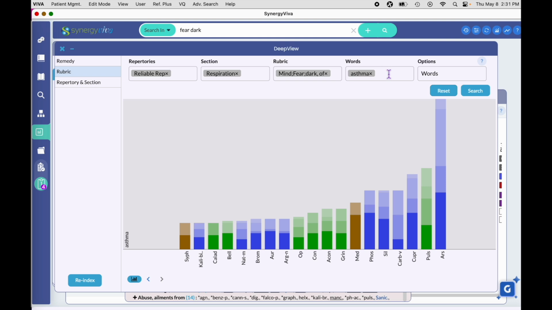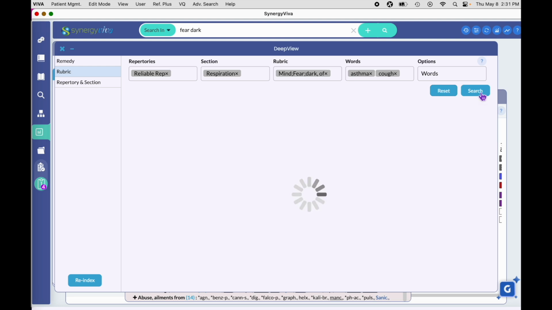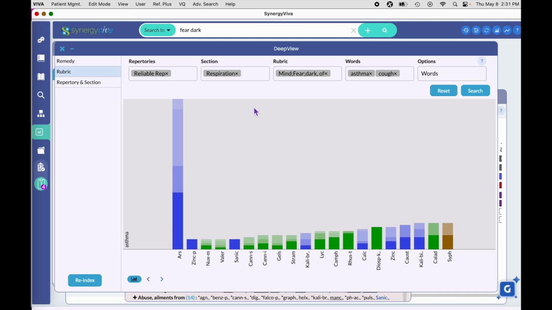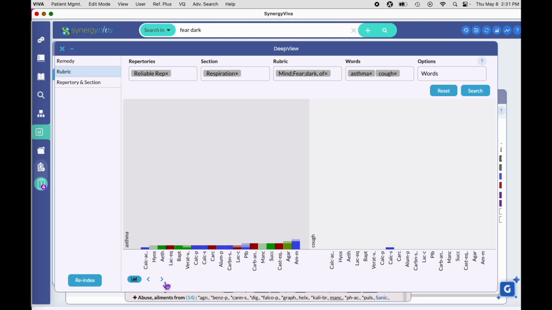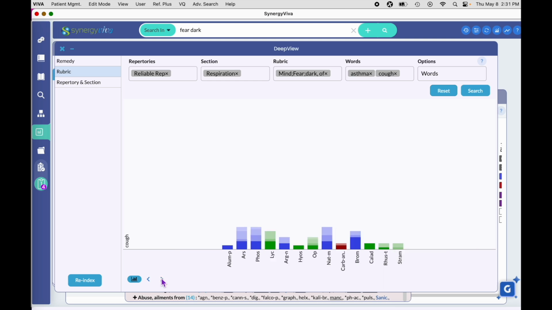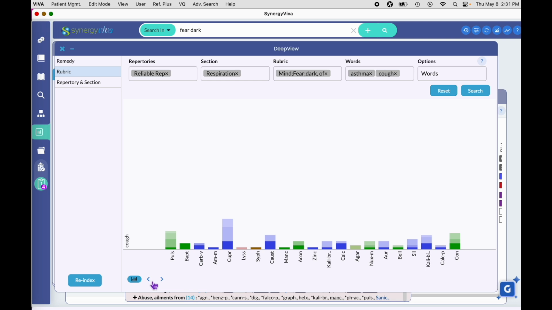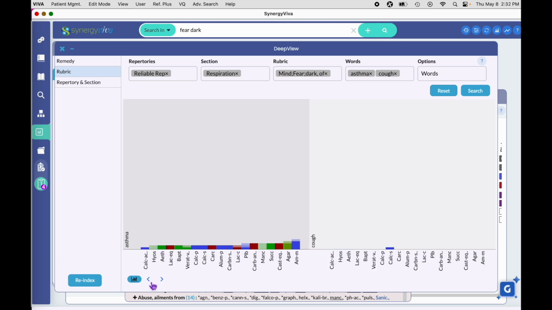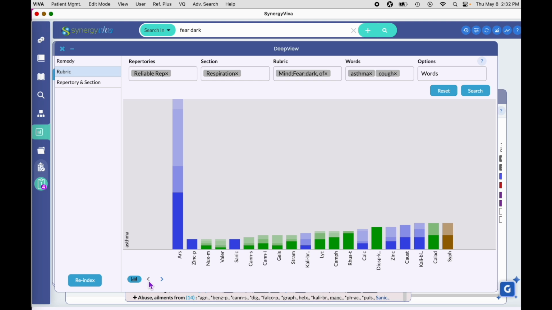You can choose more than one word. Let's say you want asthma and cough. I'm going to trigger this search. And now we have asthma showing. And we have cough. You can see the word right here. And asthma. I'm going to hit reset here.